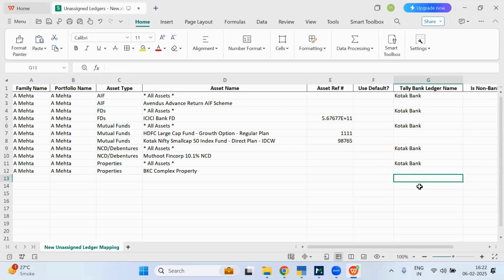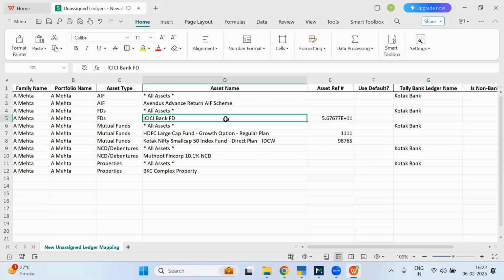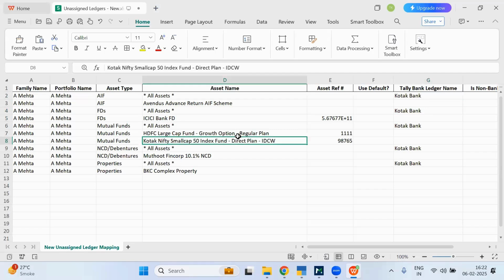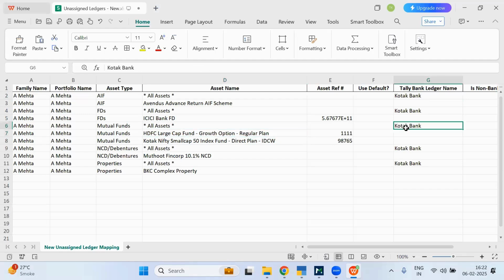Okay. Again, this is a one-time mapping only. So now whenever the purchase, sale, or redemption happens, the voucher will be automatically assigned to the bank ledger which you are giving. So in this particular case, there is an ICICI Bank fixed deposit. Whenever the transaction happens, it will be automatically assigned to the Kotak Bank. Similarly, for all mutual fund purchase, redemption, dividend payout, all kinds of transactions, the vouchers will be automatically assigned to the Kotak Bank. So this one-time ledger assignment needs to be done.